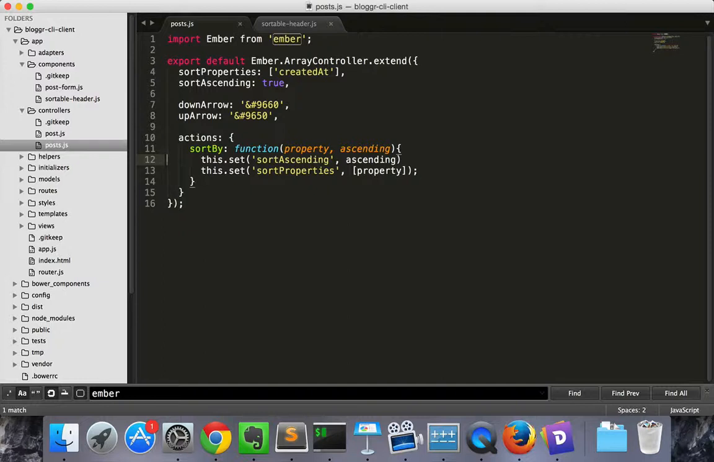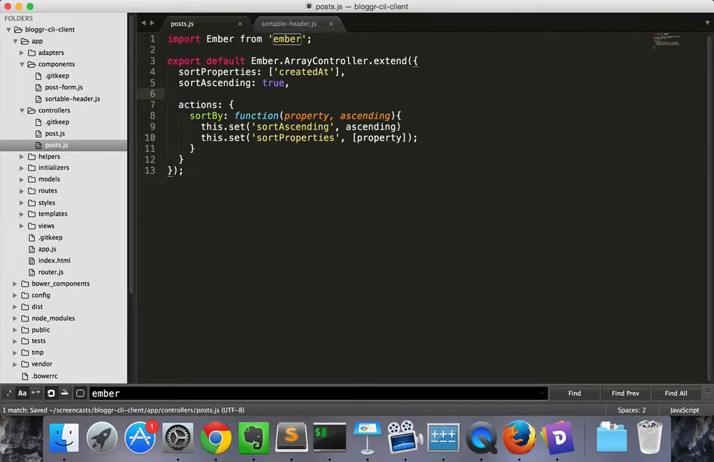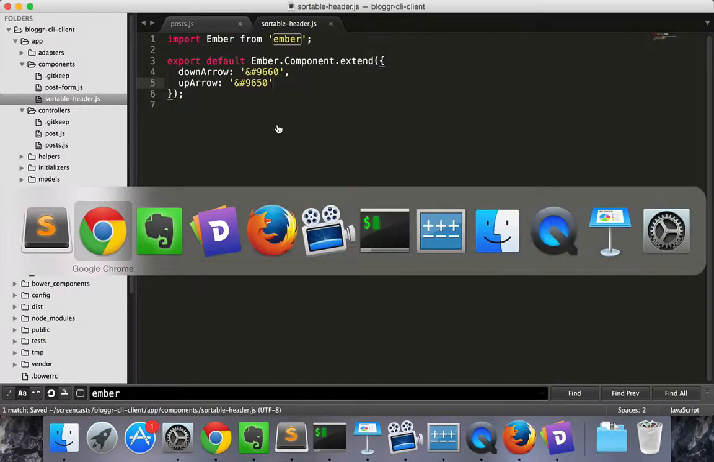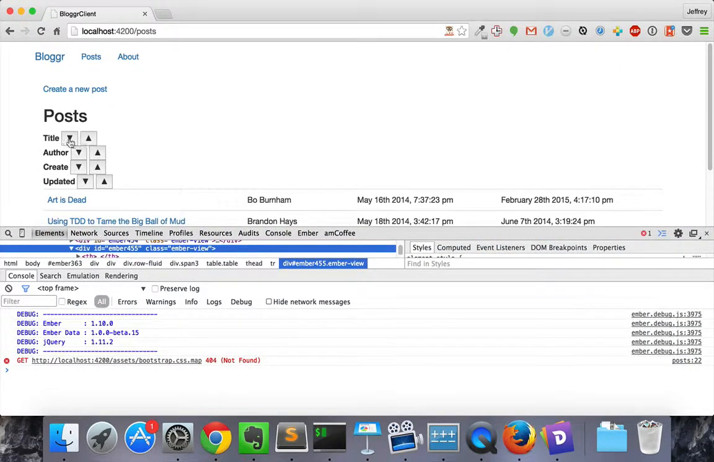First, the arrows aren't showing up because the up arrow and the down arrow properties are on the controller and not the component, and components do not receive any properties from the controller except those that are explicitly passed in. Let's take the arrow code properties, cut them from the controller, and then paste them into the component. Now our arrows show up.